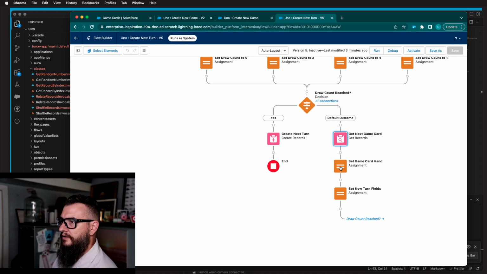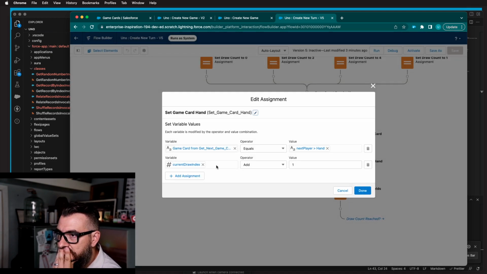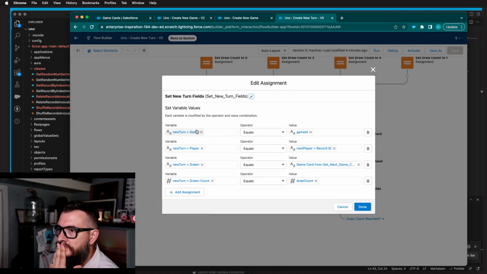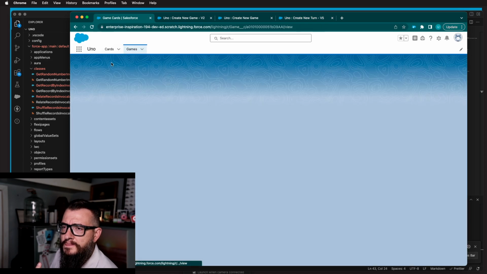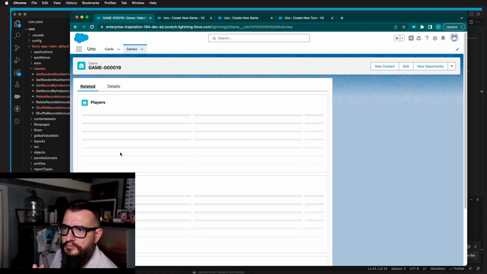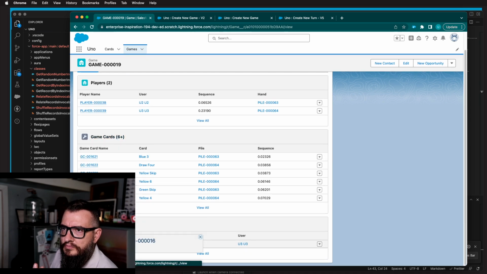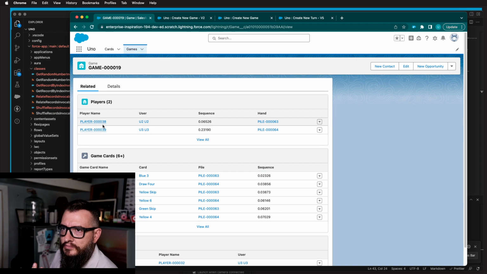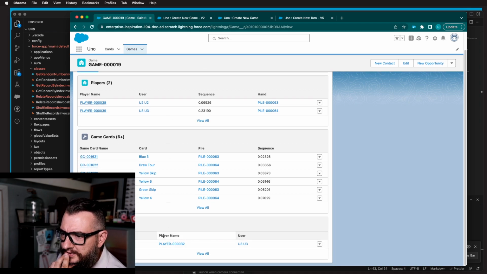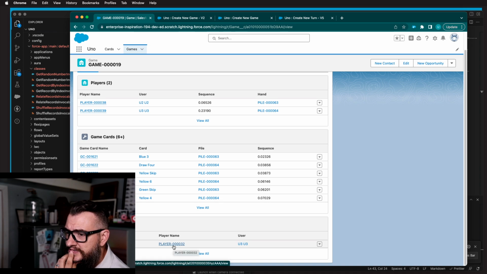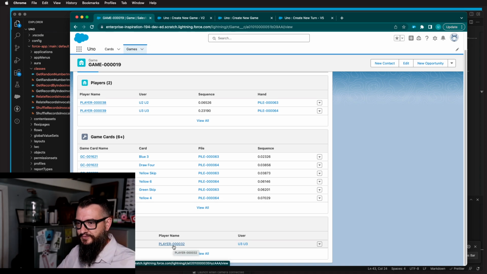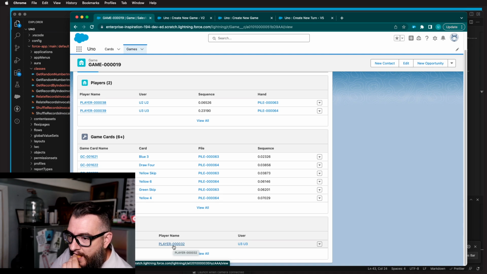Set game card hand. In the turn, did we draw that? Let's see. Oh, wait. First turn, player 32? No, that doesn't seem right. I bet you we have another case where the players aren't filtered.